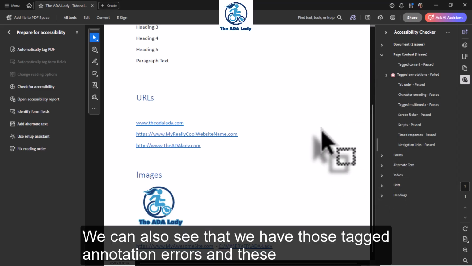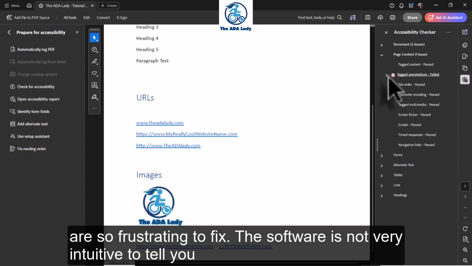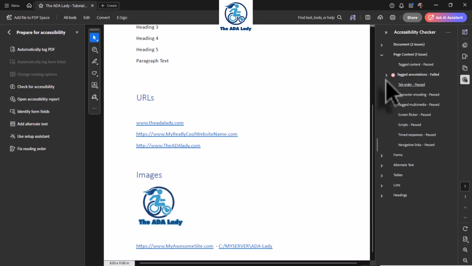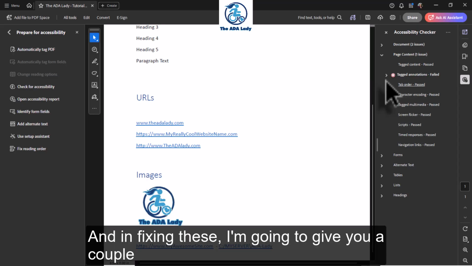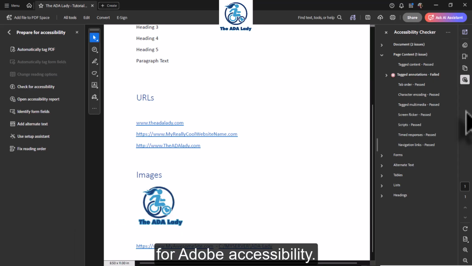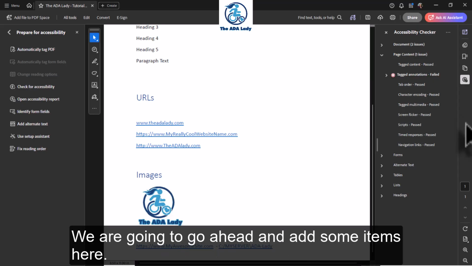We can also see that we have those tagged annotation errors, and these are so frustrating to fix. The software is not very intuitive to tell you how to fix those, just that you have these errors on there. And in fixing these, I'm going to give you a couple tips over here on your sub menu. Yes, there is a third menu for Adobe Accessibility. We are going to go ahead and add some items here.